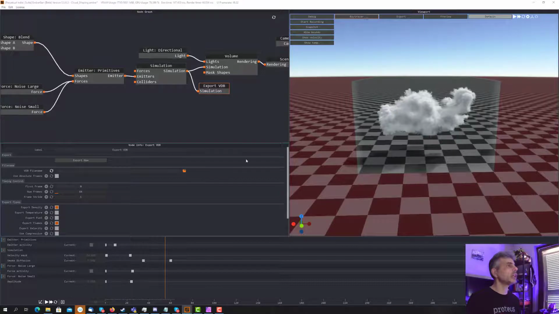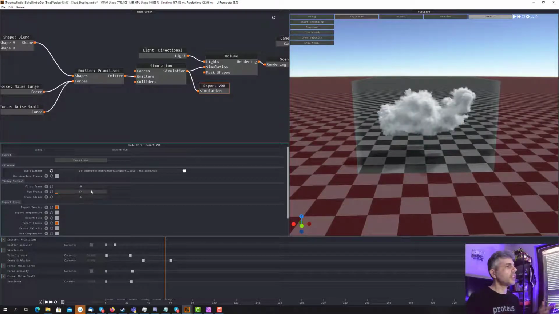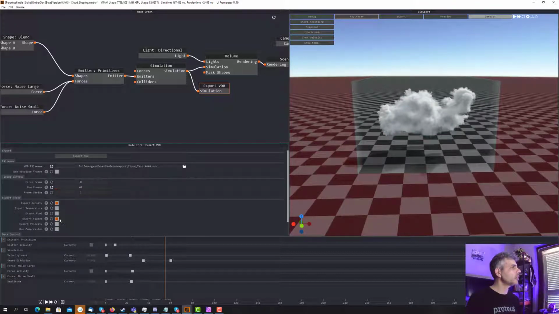So we're going to export the cloud. The idea is to export this one. Let's call it cloud test. We go to export essentially from frame 0 to 60, so then we can use the frame we like. By the way, we can have all 60 frames, which is the best. We have no flames, so we can remove it, because we need essentially the density, and we don't need anything more to merge in other software and render it.